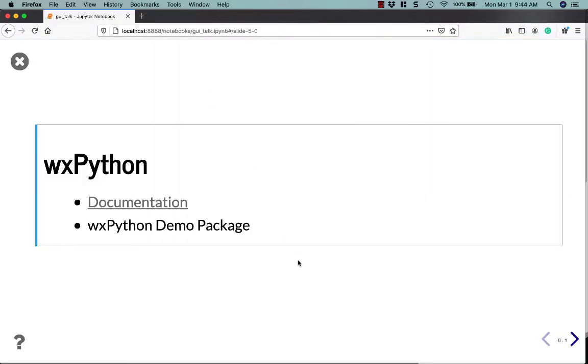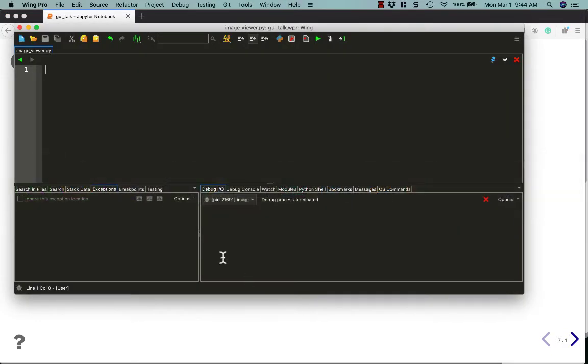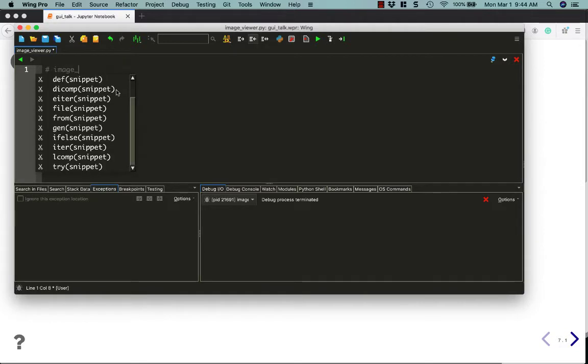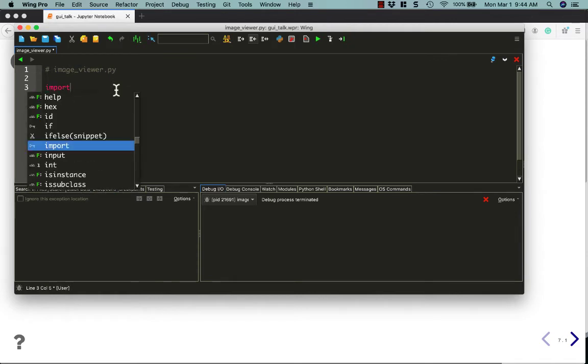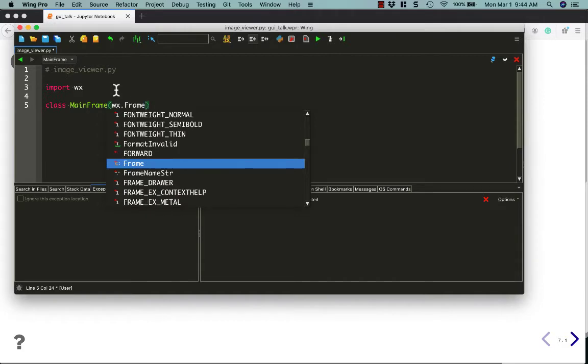All right. So let's do a live demo. It's a lot easier just to write something than it is to talk about it. If you see how it works, you'll be like, oh yeah, this is what Mike means. So I'm going to create an image viewer. The first step is to import wx. The first thing we're going to do is create the frame. What I mean by frame is that the frame is what holds all of the other widgets.